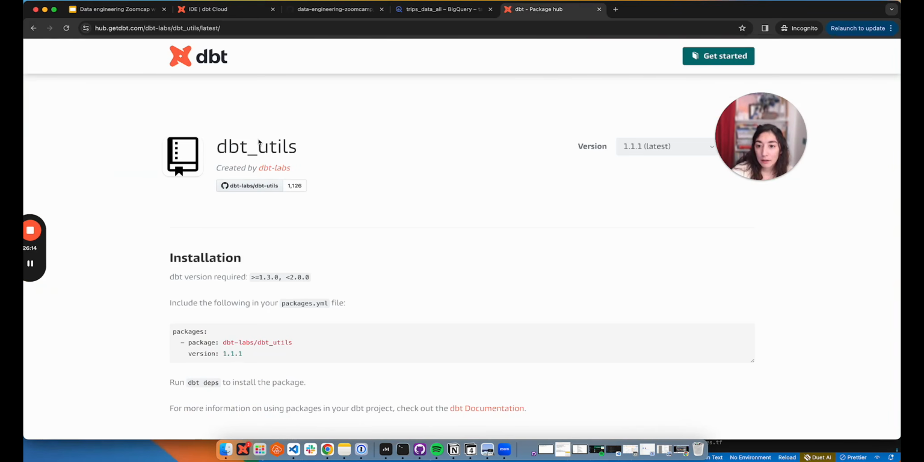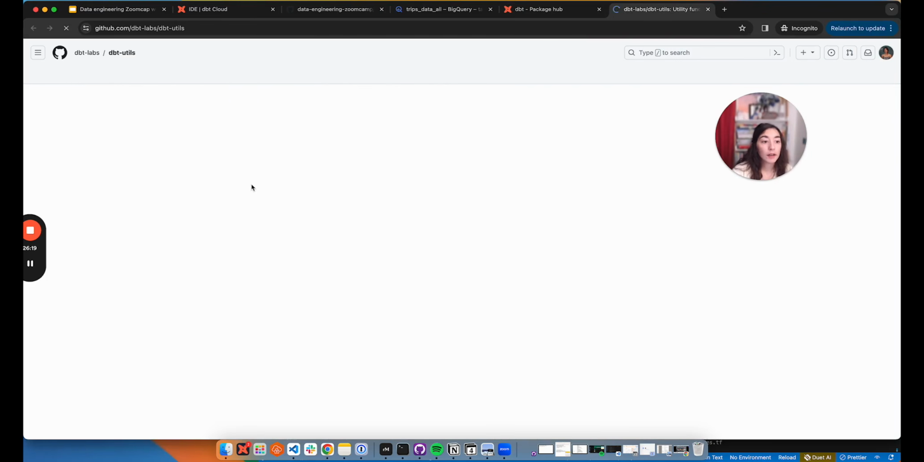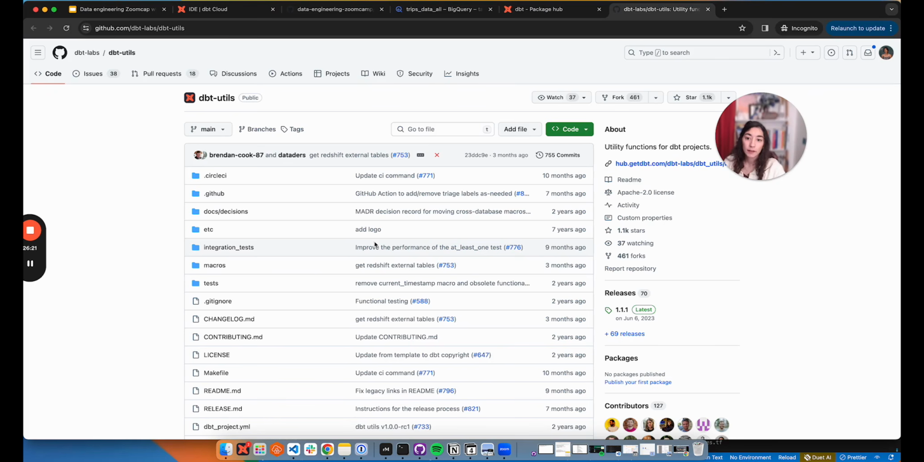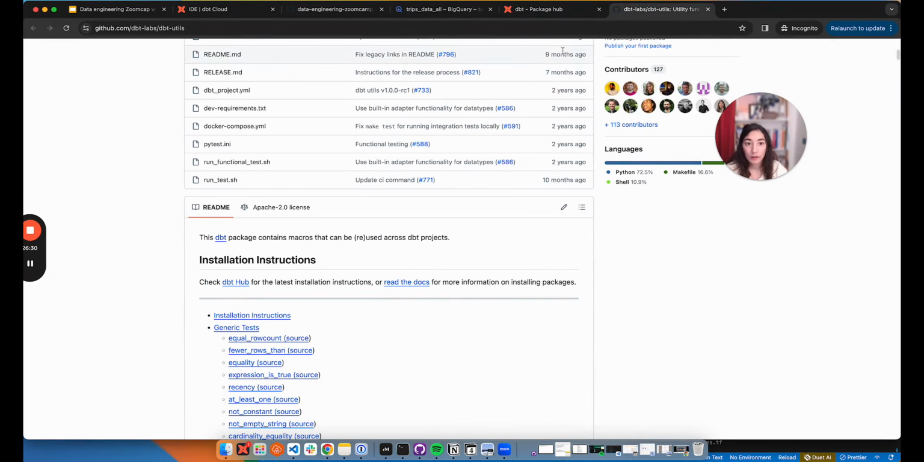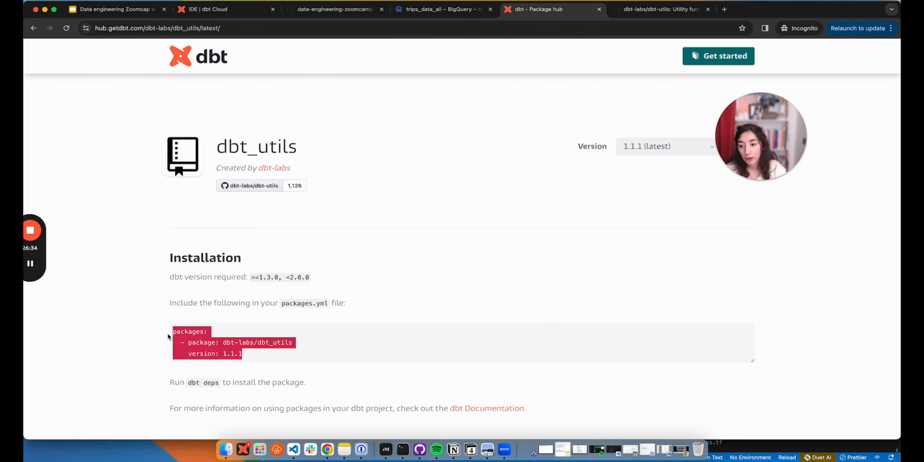Let's go to dbt_utils and actually go to the repository. I like going to the repository because then I always know if there are issues, pull requests, and latest versions. You don't need to, you can also do that from the hub. But I wanted to show you one more thing: in the hub, you know exactly how you would install it. So we can take this.